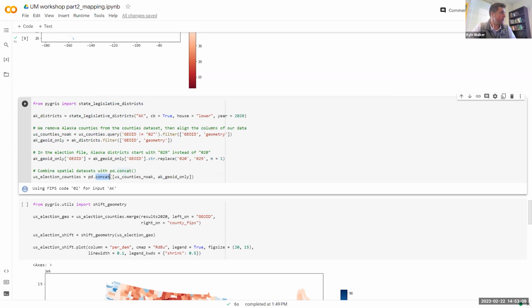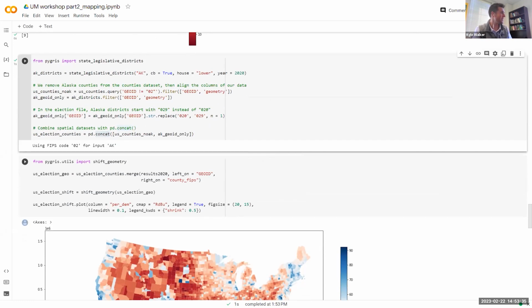Next, I use pd.concat. That's a pandas function called concat, which stitches my data sets together. So I have my counties without Alaska. I have my legislative districts in Alaska. I stitch them together. So now I have a new data set where counties in Alaska have been replaced by legislative districts. So I'm going to run that through. Honestly, it just takes a moment to compute.